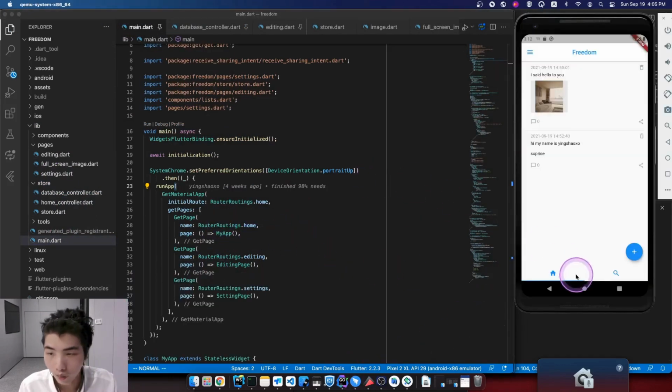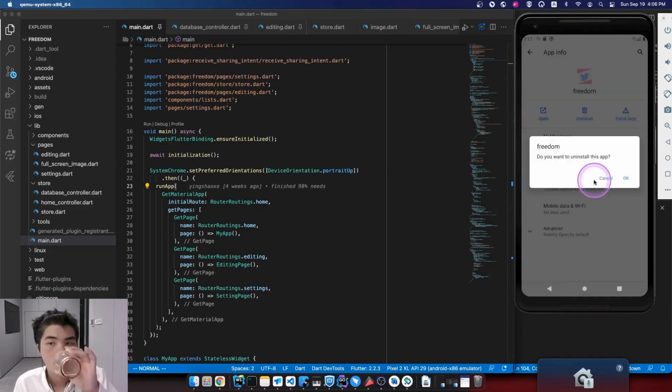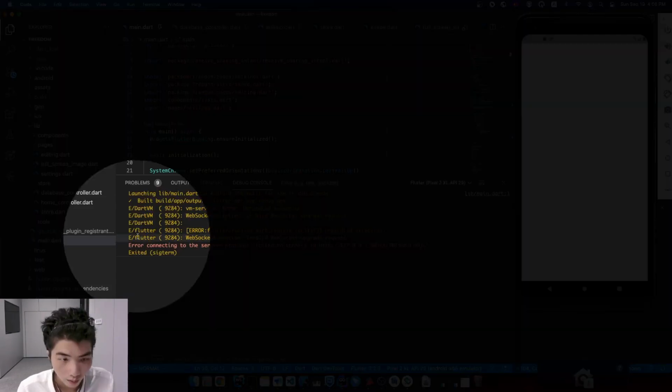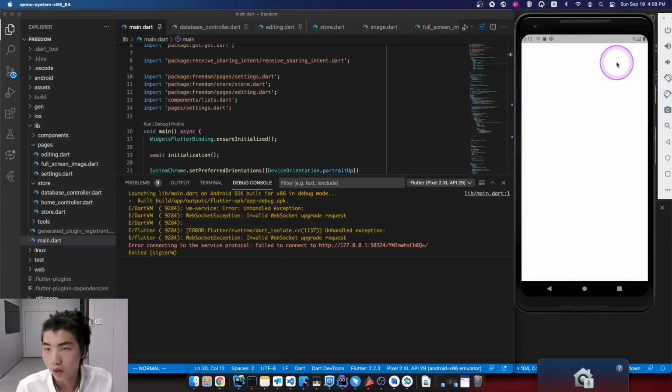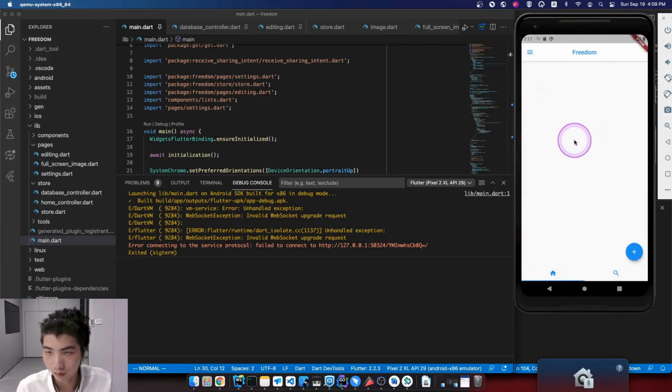So what I'm going to do now is first uninstall the old one, then try to install the new one. Alright, we got an unexpected crash again, and then we got a pure white screen. That's definitely not good news. But after I force close it, I'm able to get into it like this.